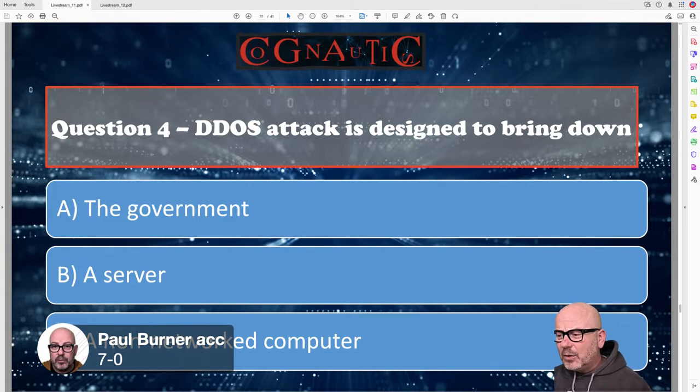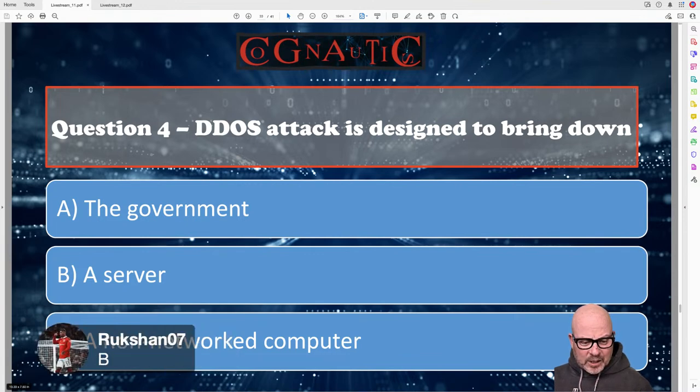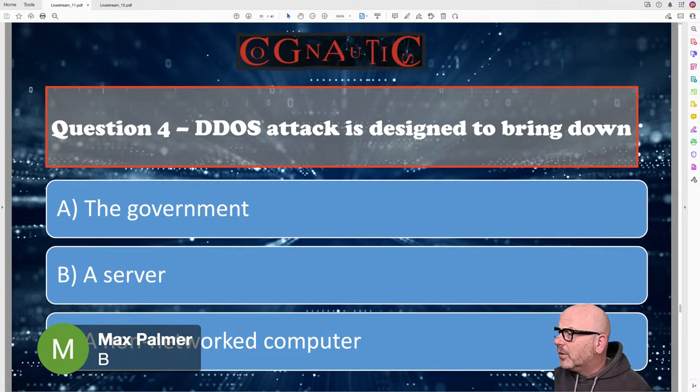A DDoS attack is designed to bring down... I got a bad feeling about this. What do we think it's designed to burn down? Yes, we shan't be too unkind. Ooh, Laura has said B. Rukshan has ignored all the abuse and gone for B, which is very good of you. You're being a bigger man than me. We've got Max who said B. There's quite a few coming through actually. Let's have a look.